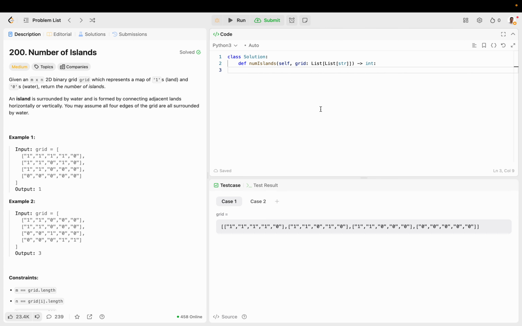This one is a DFS question and matrix. It's very fundamental. If you learn this technique, you can probably solve a lot of different questions. This one's called number of islands, and essentially you're given a 2D array, not of integers, but of strings, either string of 1 or string of 0, and you want to find the number of islands and return that as an integer. So what does number of islands mean?